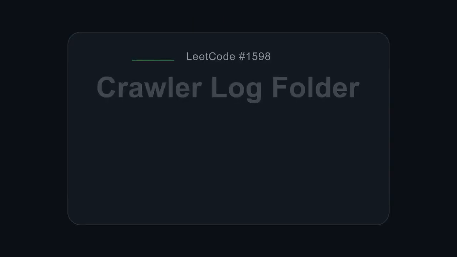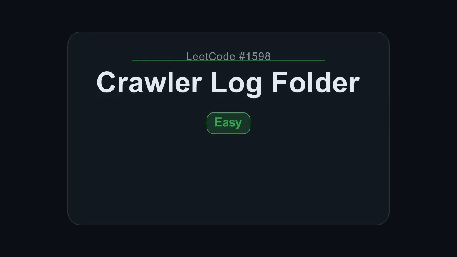You'll spot this pattern when you need to track hierarchical or nested states, like file system navigation or parsing nested structures, but only care about the current level or count, not the specific items. If the problem asks for depth or level, and operations are purely up or down, a simple counter can often replace a full stack data structure.